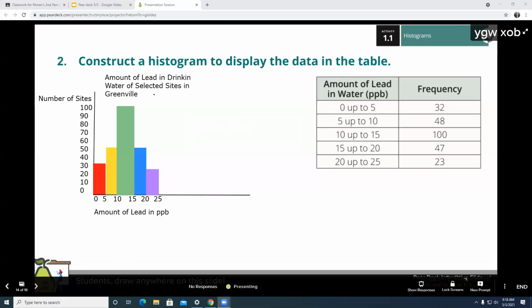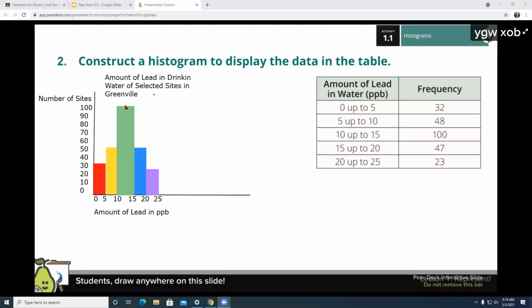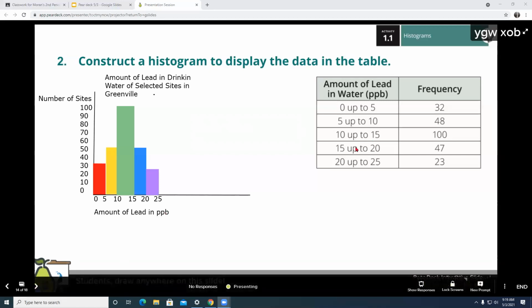Okay, so you can see most of the data, there's 100, so almost like 50% since there are 250. Probably more like 40%, I think 40, 100 divided by 250. Yeah, 40% would be between 10 and 15. Yep.